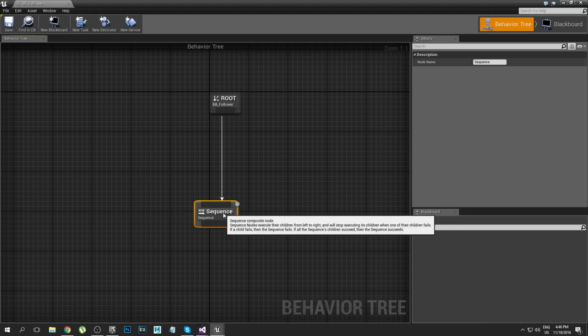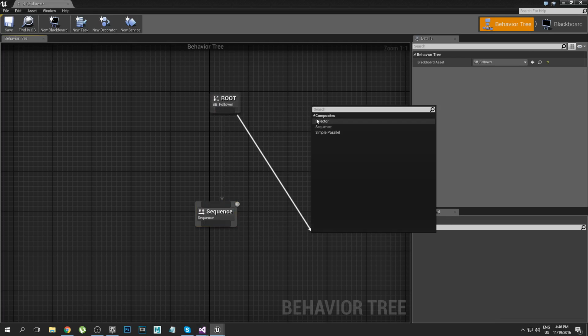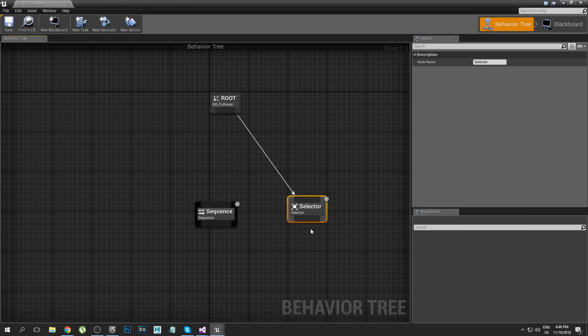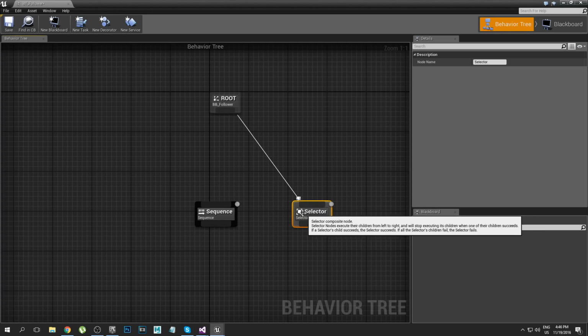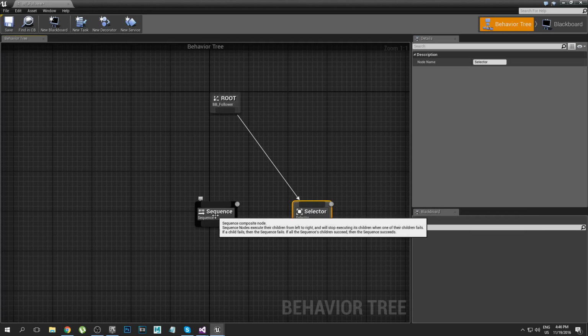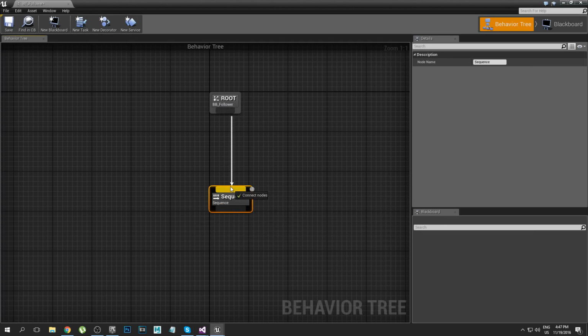A sequence is very similar to this thing, which is a selector. And the difference between these, it actually says here, it will stop executing the children when one of their children succeeds, and this is the opposite. It will stop executing when one of their children fails. So in this case it doesn't matter because we're only going to have one child anyway, so we're just going to use a sequence. It doesn't really matter.